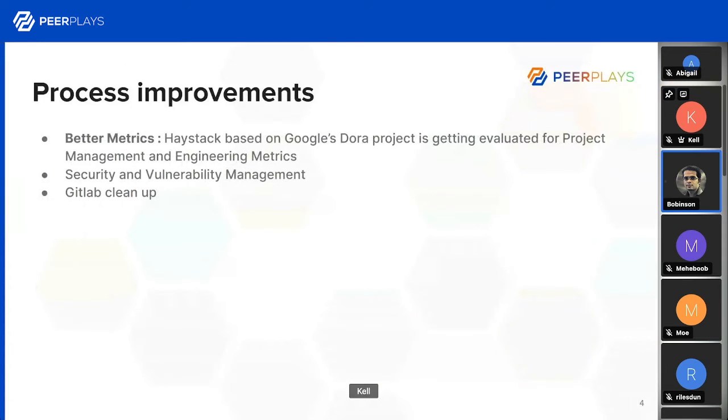Sure, thank you. Last week in our process improvements, we discussed essentially three items. One was the metrics, then the security and vulnerability management, and finally the GitLab cleanup. We are currently evaluating a tool called Haystack, which is expected to give us better metrics for project management. It is based on a multi-year research project, which was later acquired by Google. I had read about it a few years ago, and the new product manager had found the same tool. That was a happy coincidence.